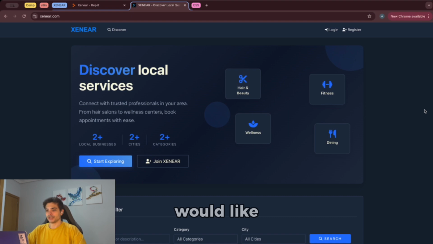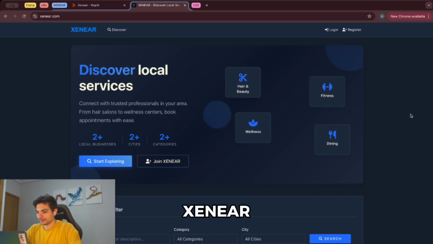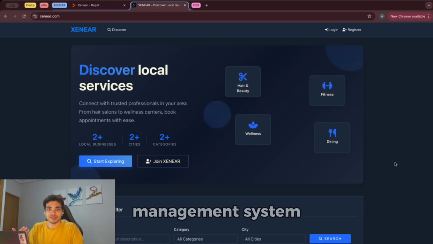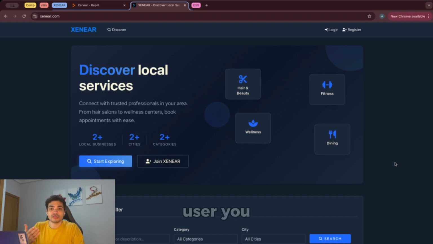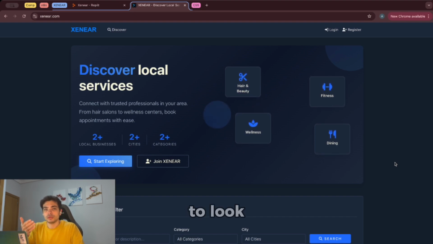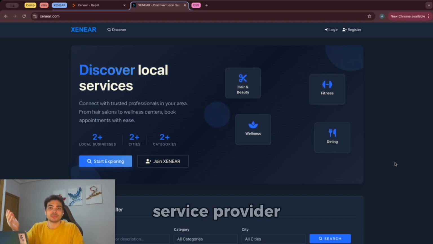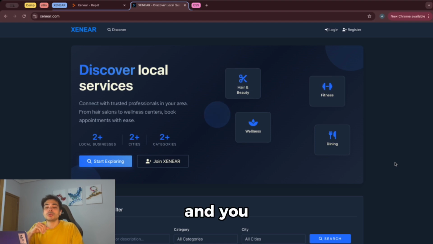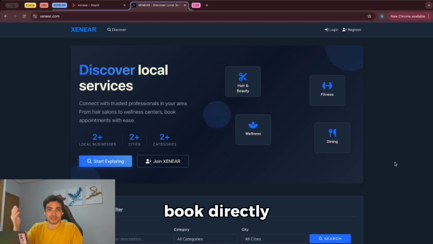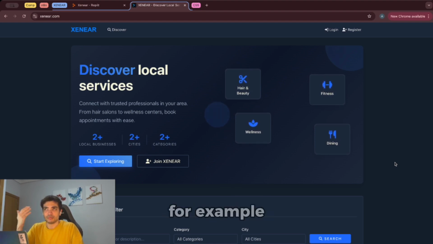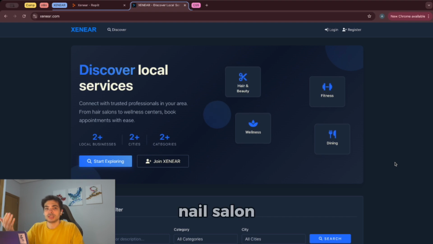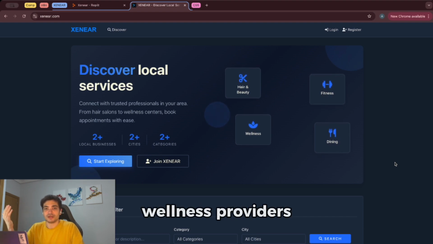Very well. Now I would like to introduce you to Xenier. Xenier is a booking management system app. As a user, you are able to look for service providers near you, and you will be able to book directly with them. We are talking about, for example, hair salons, nail salons, wellness providers, etc.